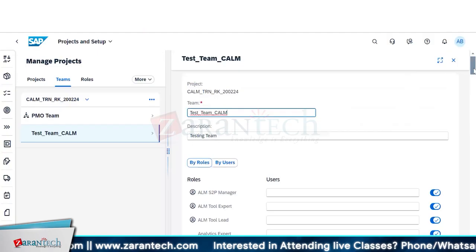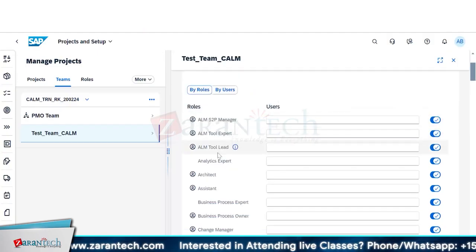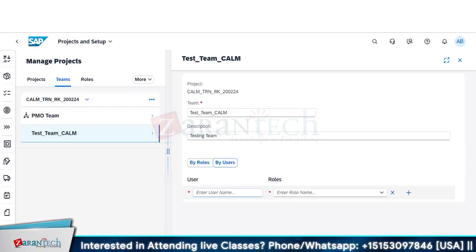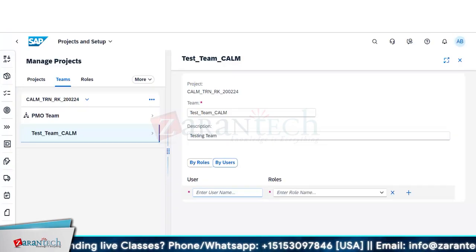Added. So here, you can have roles like tool expert, tool lead, analytics, or just users. We can create multiple team groups here. You can create as many. I don't think there is a limit, but you can create as many teams as you want.